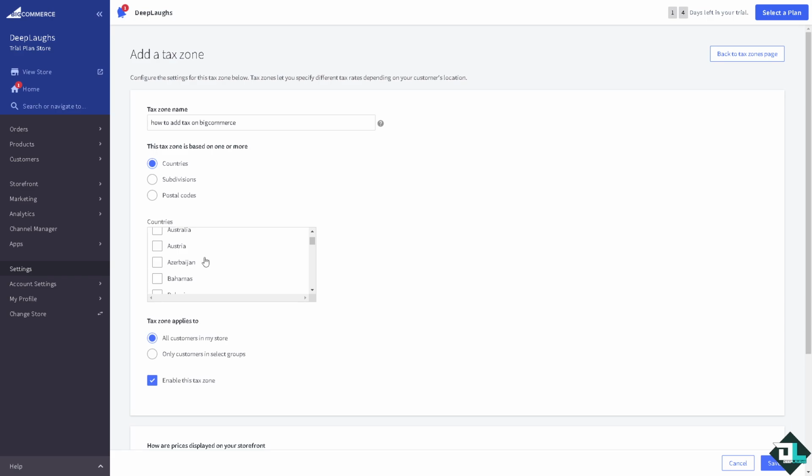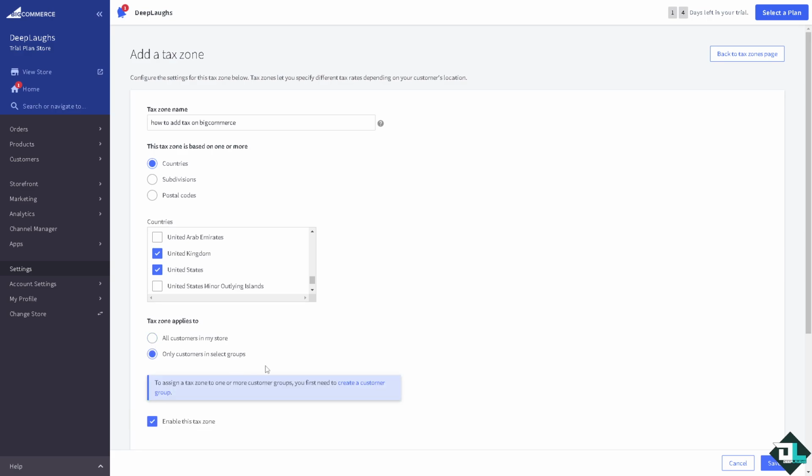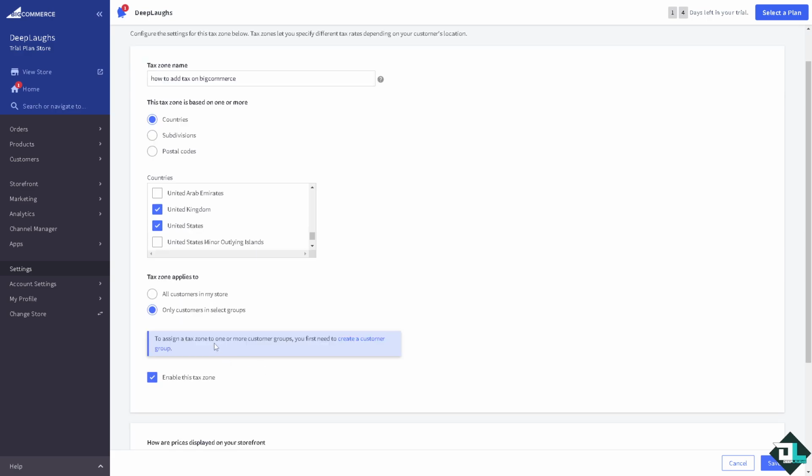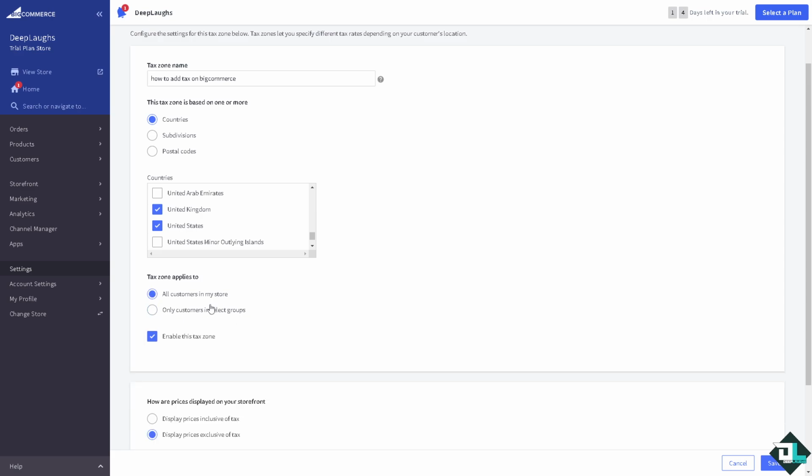For example, we're going to use, all right, these two countries. You have now the option for the tax zone applies to all customers in my store or only customers in select groups. All right, you have that. Now, to assign a tax zone to one or more customer groups, you need to first set customer group. If you don't want, just leave it alone here in all customers in your store and enable this tax zone.